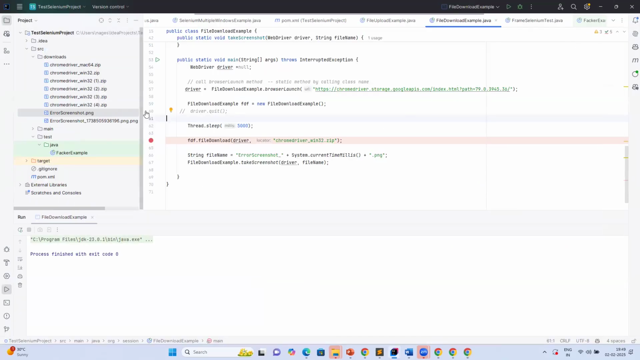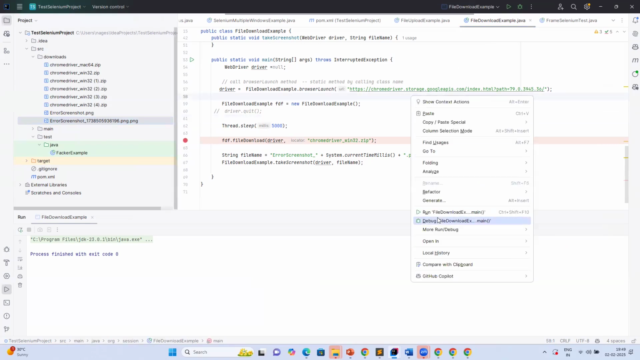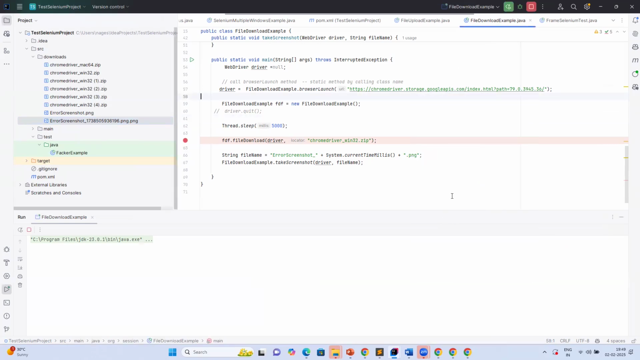Okay. Now you see the screenshot is up. 17, the format is time in milliseconds. So let me run again. One more screenshot. It will not override this time because our file name is dynamic.